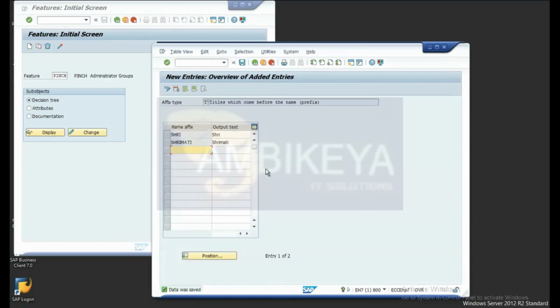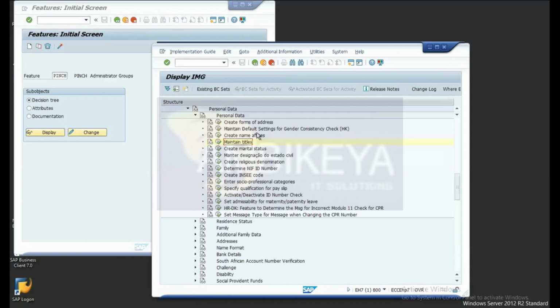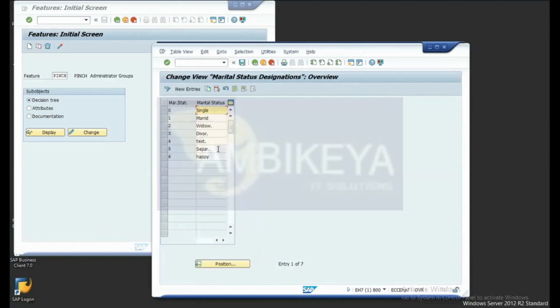Go back. Go back again. So you created a title called Sri and Srimati. Click on marital status. So what you are doing, you are creating already a list, a new marital status. You have single, married, create a new entry, say partner. Okay. Partner PA. Save it.